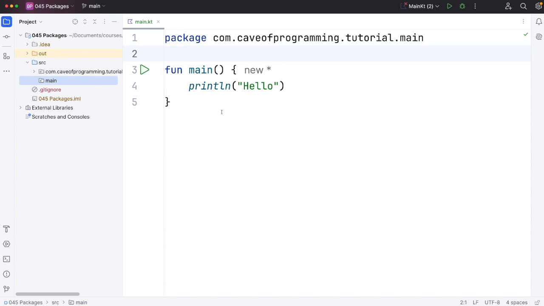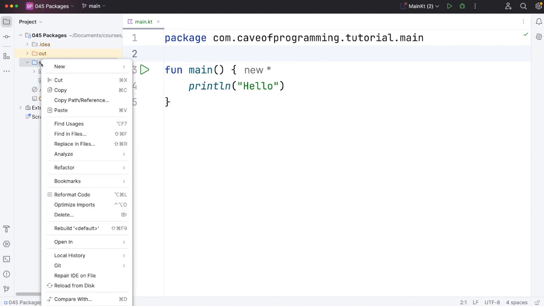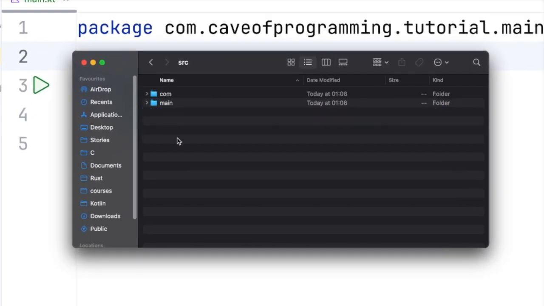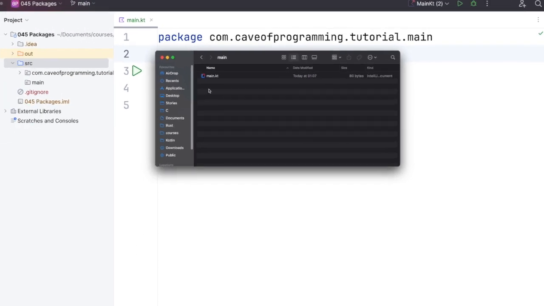So I've got a file called main.kt in a package called com.caveofprogramming.tutorial.main. And on my hard drive, it's also going to be in a corresponding hierarchy of directories. Let's take a look. So I'll right click the source folder and go to open in Finder. And there we can see in the source folder, we've got a folder called com. There's also one called main that I created a minute ago. Let's go into com. In there we've got Cave of Programming. In there we've got tutorial. In there is main. And in main is the main.kt file.